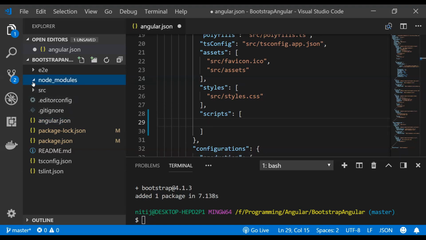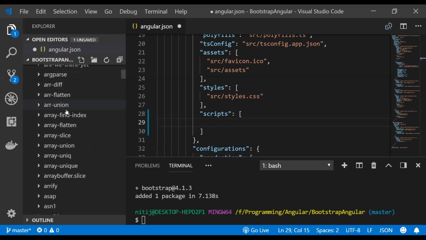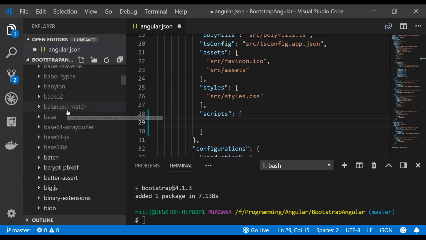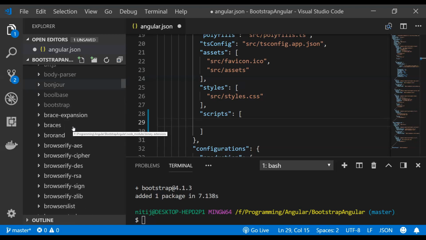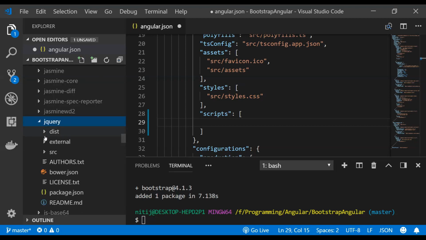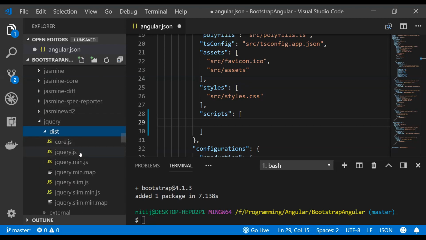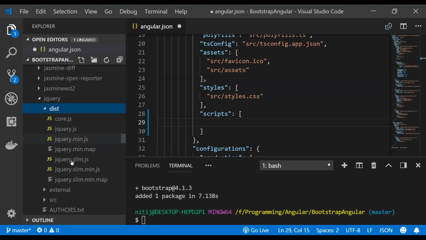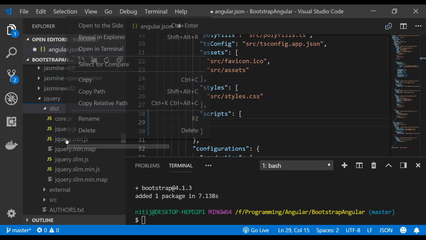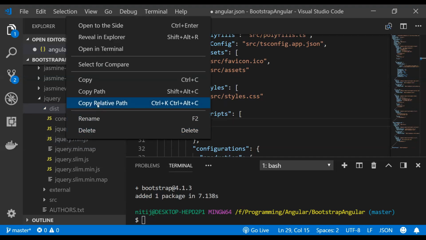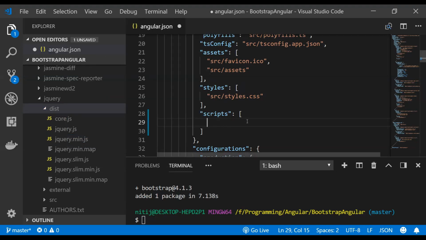For that I'm going to navigate to the node modules folder. The first folder which I'm going to open up is jQuery. Let's open up the folder of jQuery and then dist, and then let's copy this jquery.min.js. I'm going to copy the relative path, and then we can paste it over here.